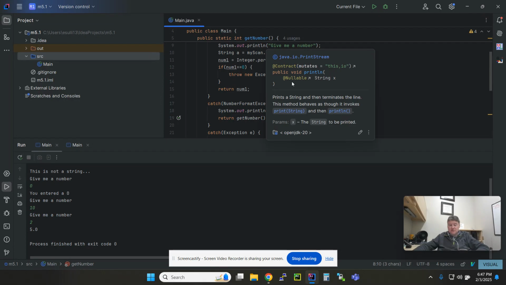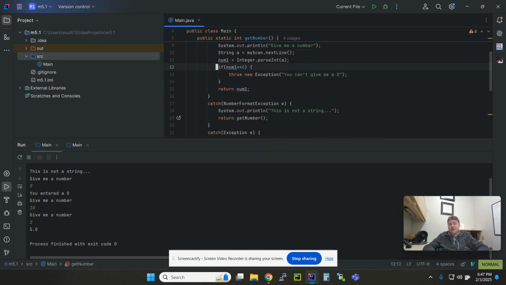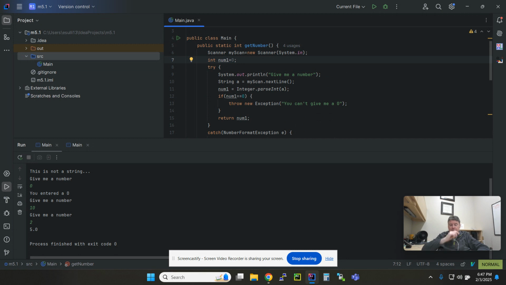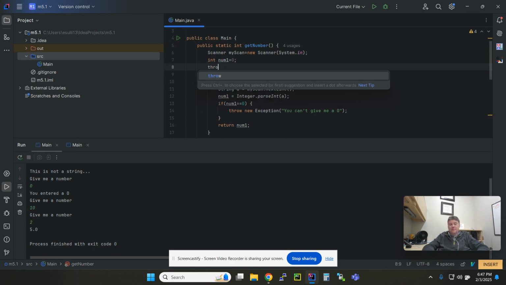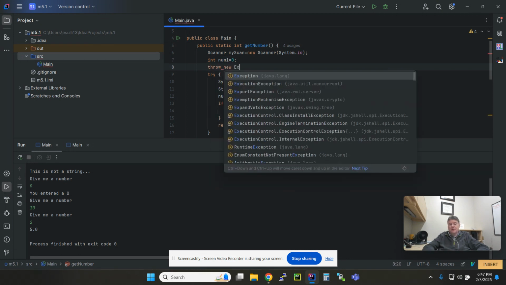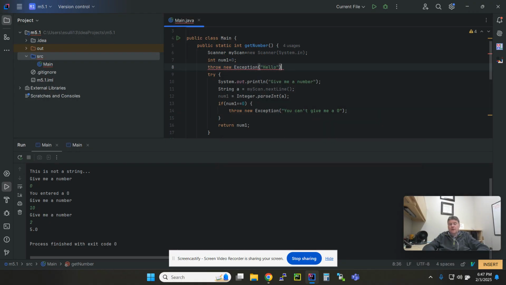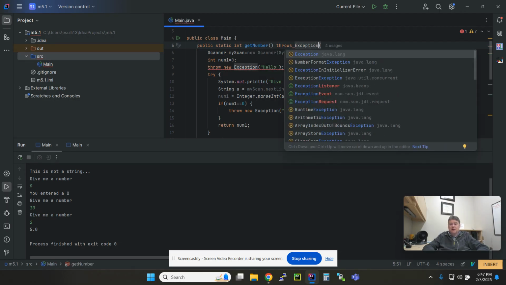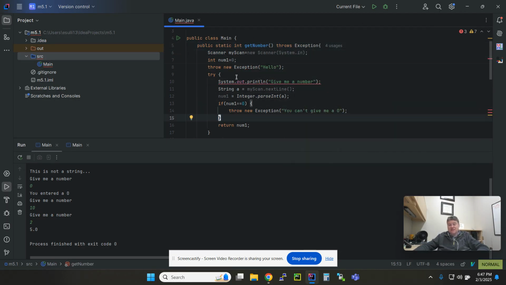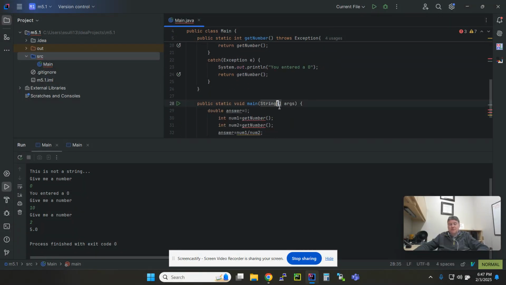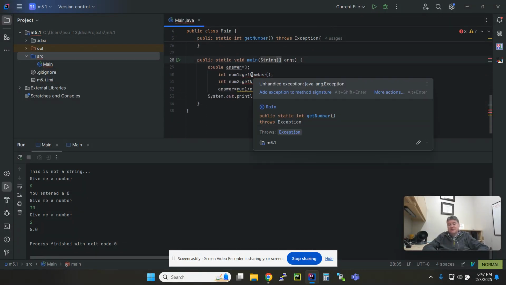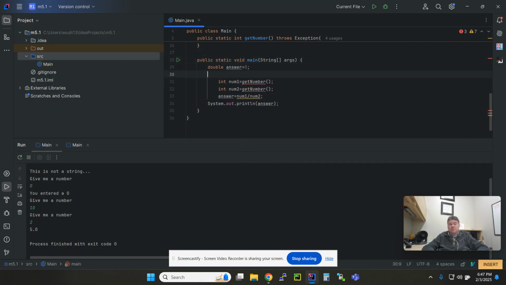So this is great. If this was a throw that was not inside of the try catch, then let's throw exception hello. Now all of a sudden it's not happy with that, and that's simply because it's an unhandled exception. So now I have to say it throws exception, and now it'll accept that this is an unhandled exception. But down in my main, every time I call get number, it says you have an unhandled exception called exception. So now all of this has to be back in a try catch block again.